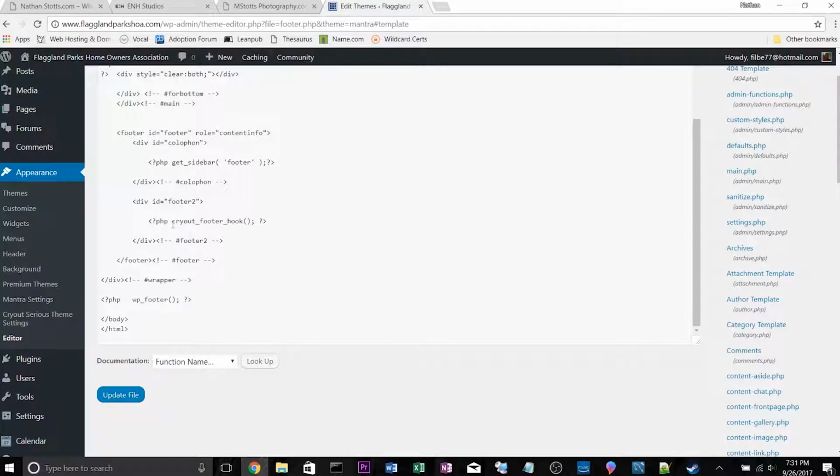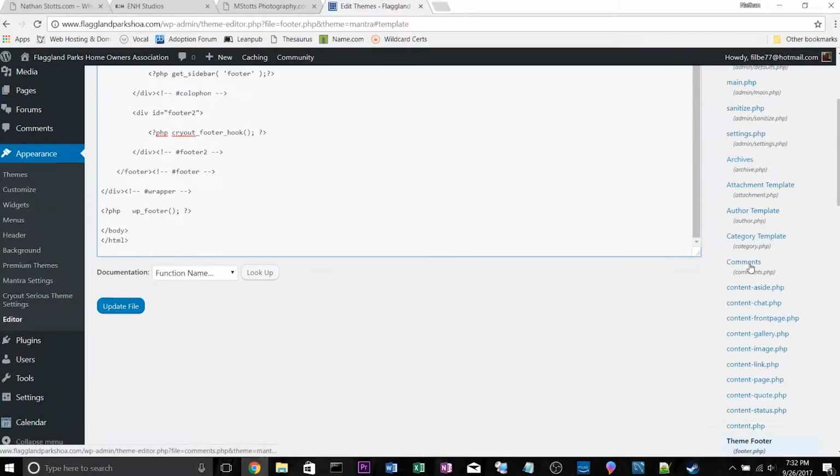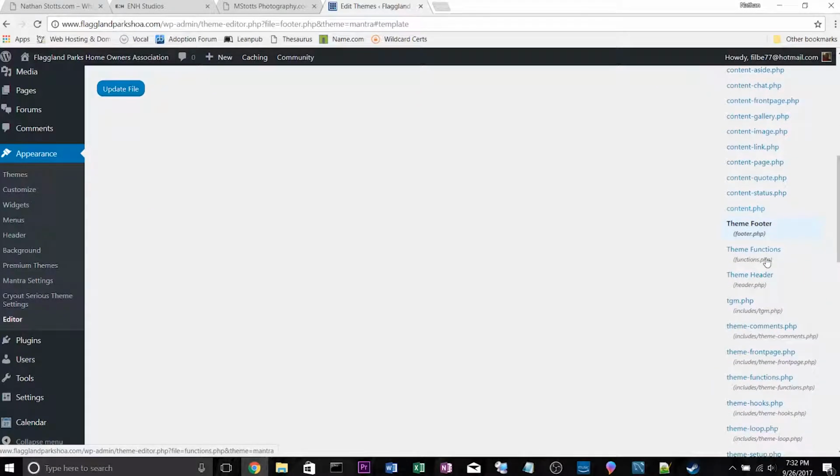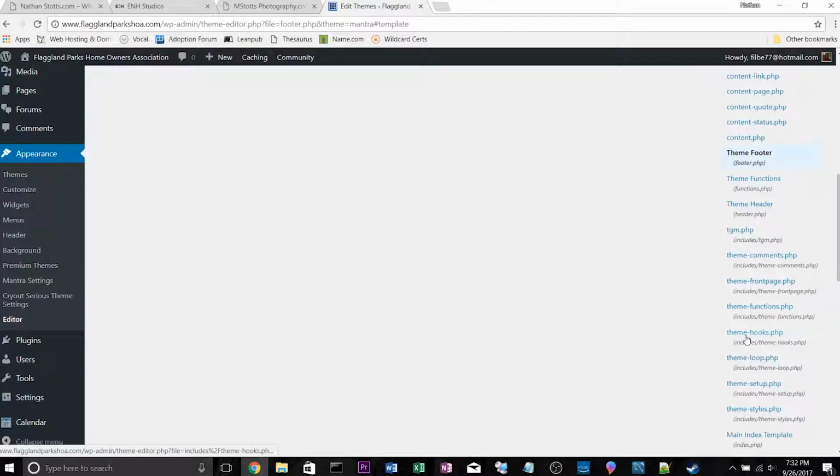Proceed. Okay, now we saw text there, right? But there's nothing here. It just says cry out footer hook. Well, this is where WordPress has evolved, and they have created these hooks, little snippets of code that allow you to expand the experience, right? So I can do that, and then I can declare the footer elsewhere later. All right, so let's go find that hook. Oh, look, theme hooks. I bet you it's in there.